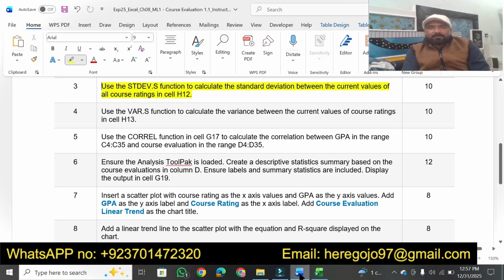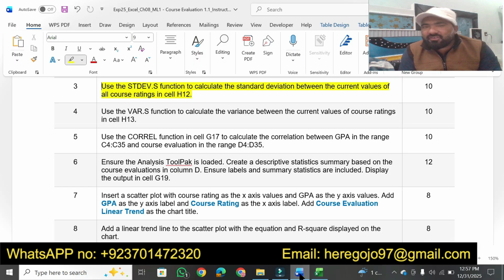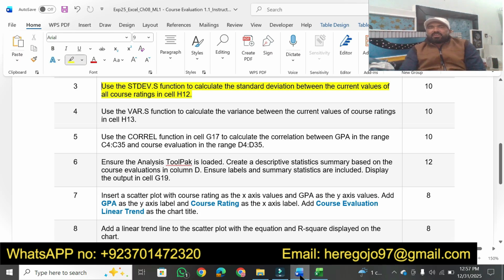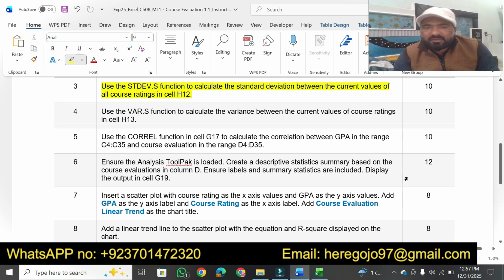In question number 3, we have to use the STDEV standard deviation function to calculate the standard deviation between current values of all course ratings in H12. So we calculated and we found the answer. So question number 3 is done. After solving question number 3, now we are moving toward question number 4.